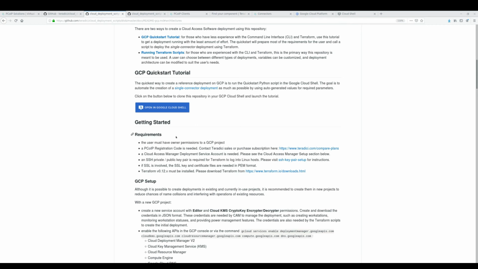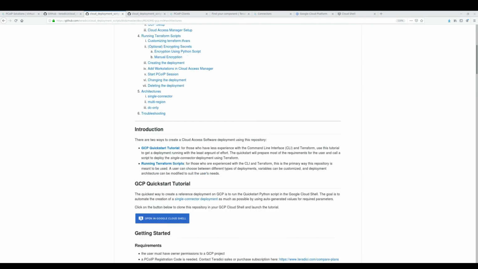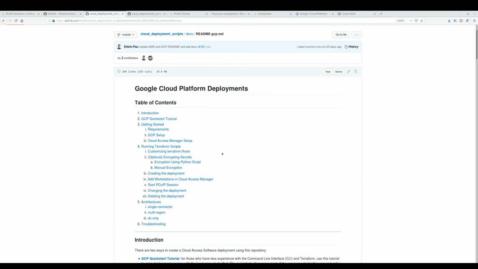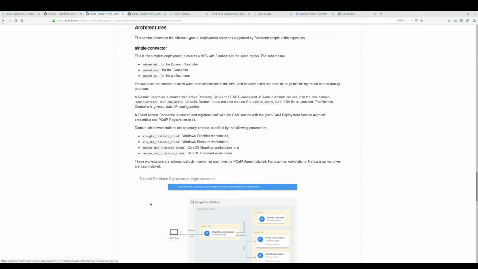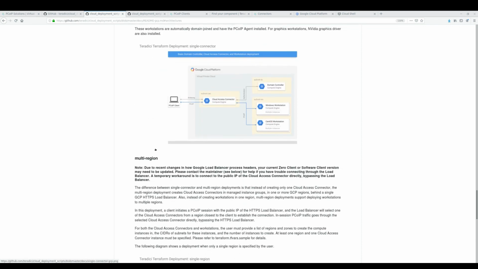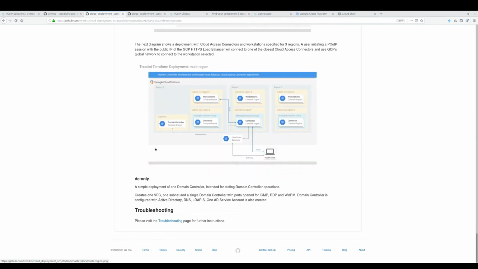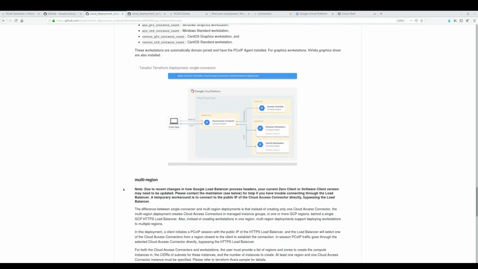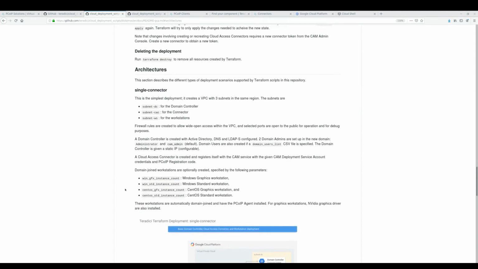So before we dive into the setup section, I do want to go over the architecture section, which will contain more details on our deployments. The three types of deployments are single connector, multi-region, and a DC-only deployment. The DC-only deployment is intended for testing domain controller operations. The deployment we'll be covering today will be the single connector deployment, as this is the simplest one.